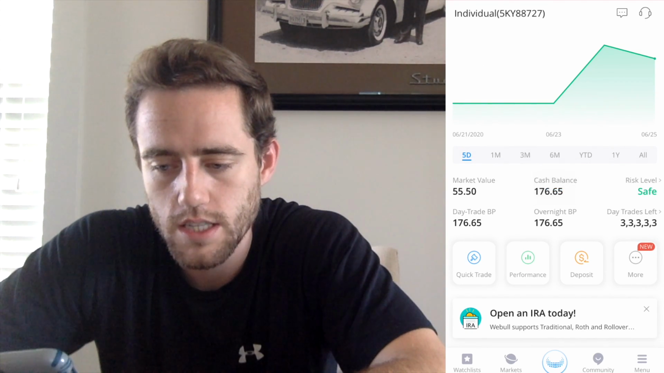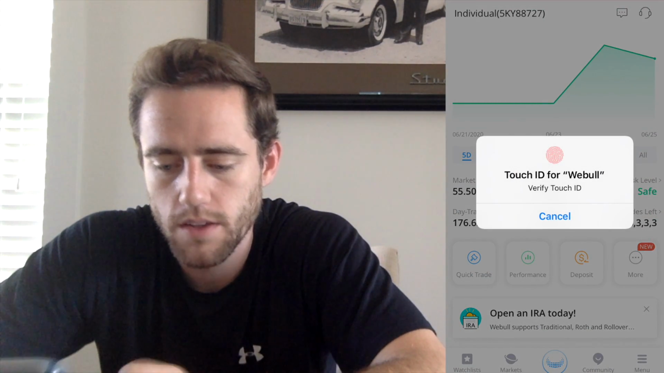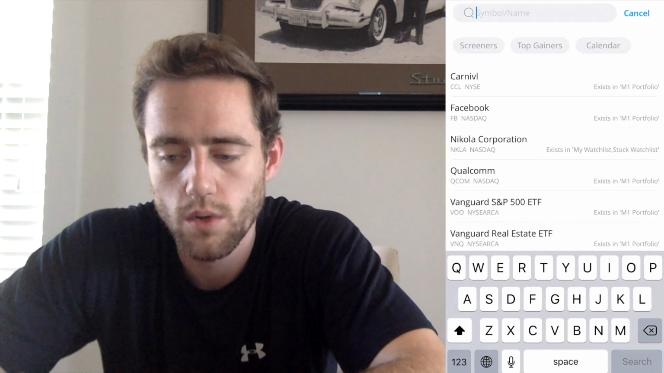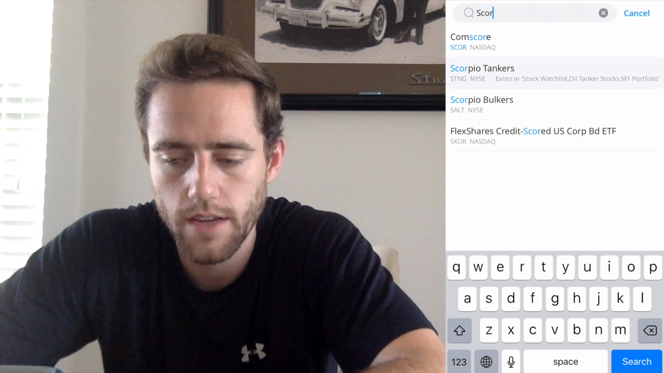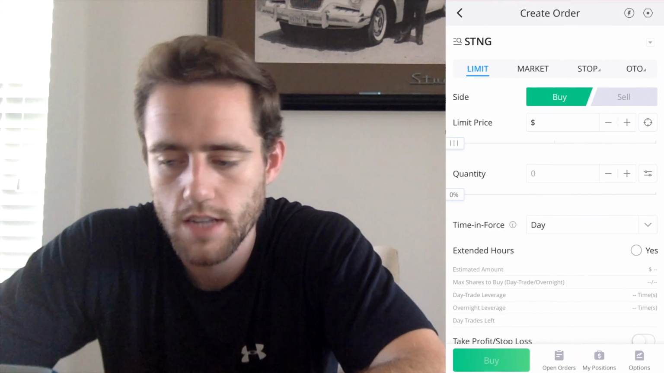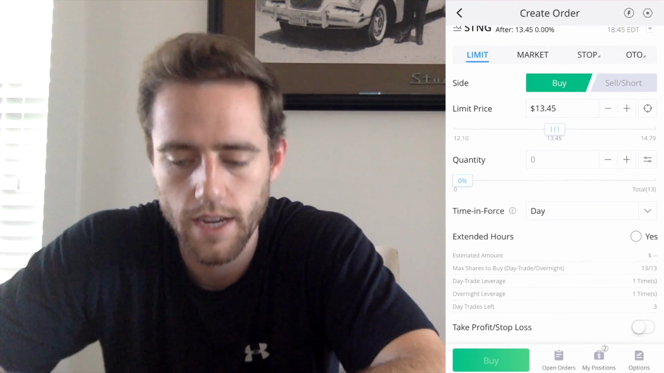But as you can see here, you can see your different cash balance. If you want to make a trade, you go right to quick trade. Let's say you want to get Scorpio Tankers or something. You can put a market order, stop order, limit order, all that kind of stuff.